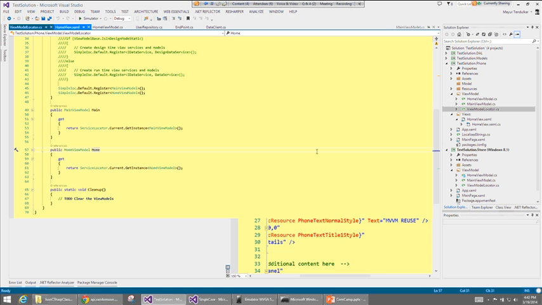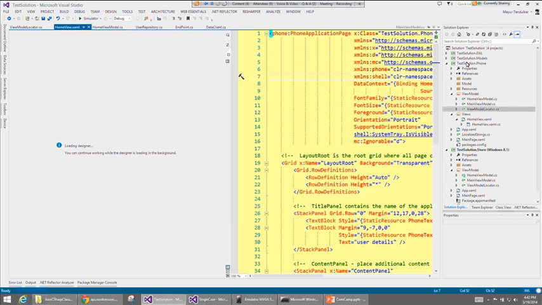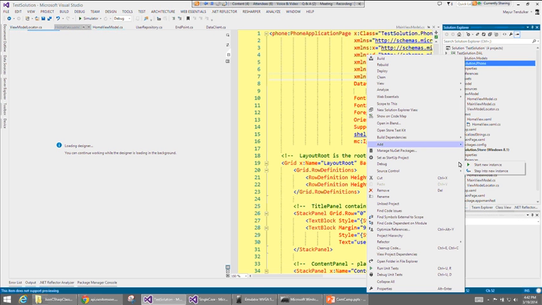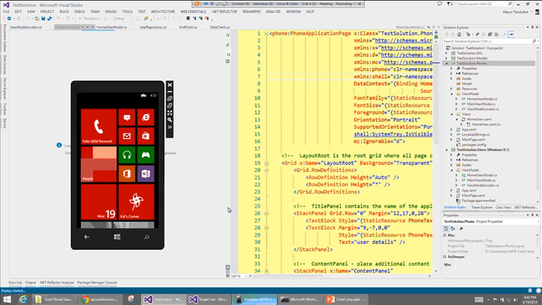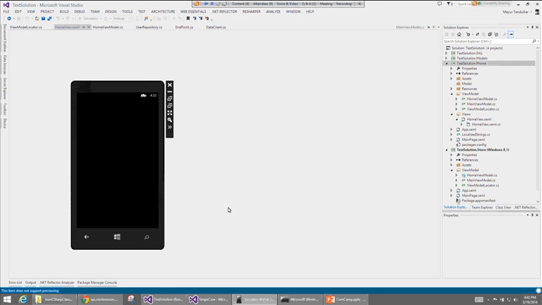When my application launches, it will show that there is this user available. Let me quickly run it on an emulator. It will run on an emulator, and when the page loads, it should show you a username from that particular site.